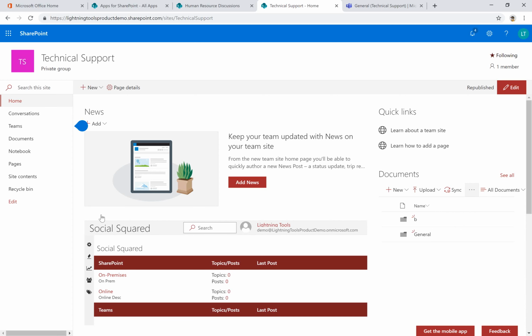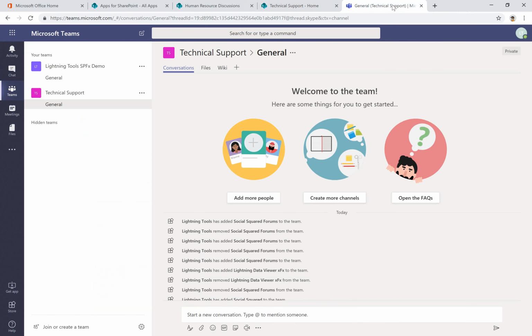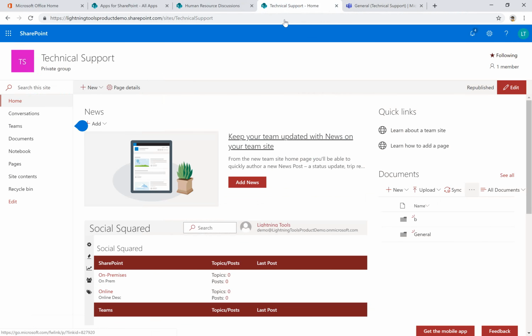If we just jump back to the site. So I have Microsoft Teams open here in the browser. Of course, there's the client as well. And here's our tech support team, which is based on the site. And if you haven't yet used Microsoft Teams, it's really straightforward.